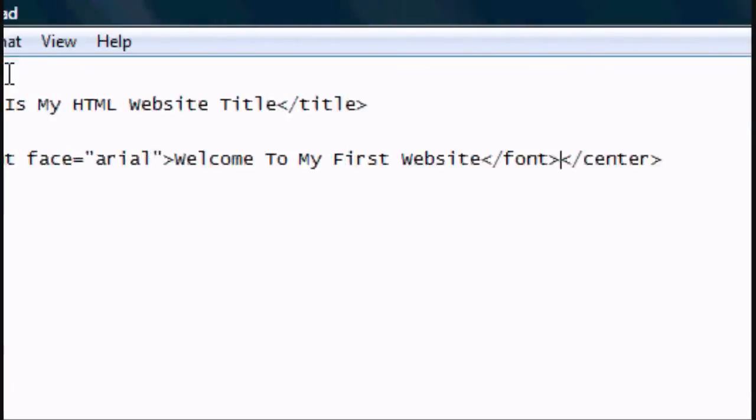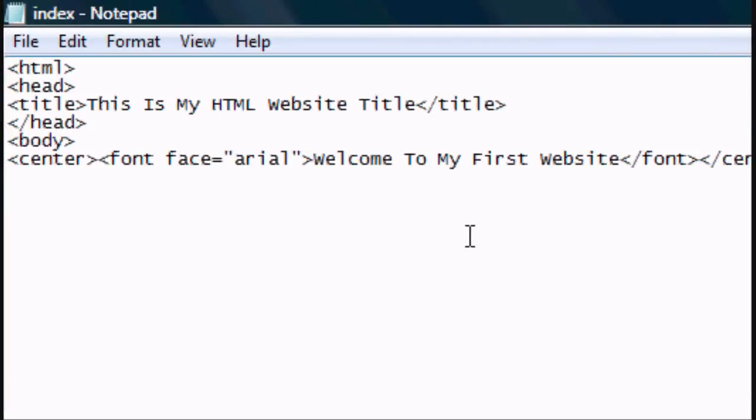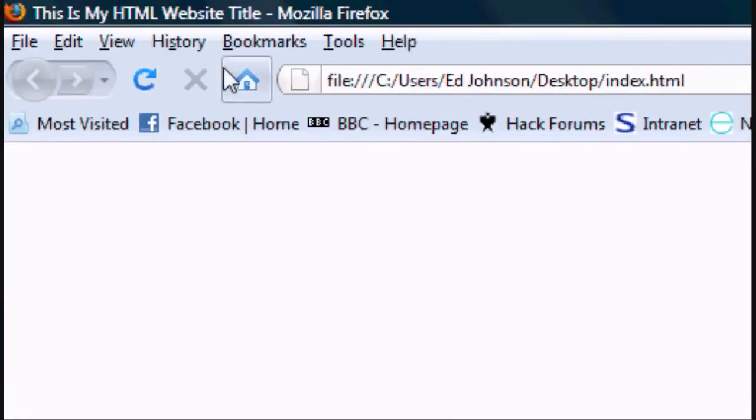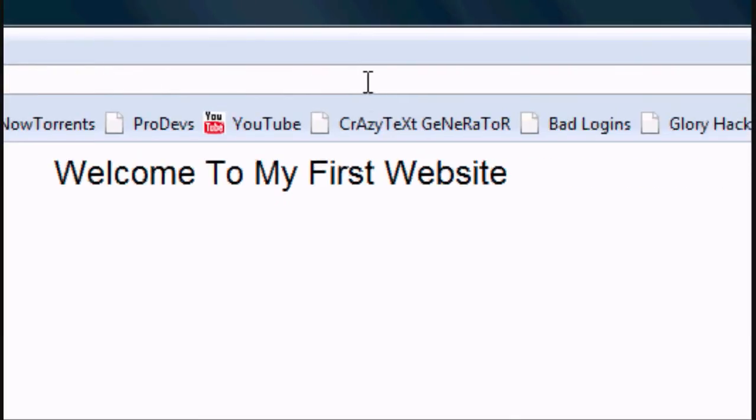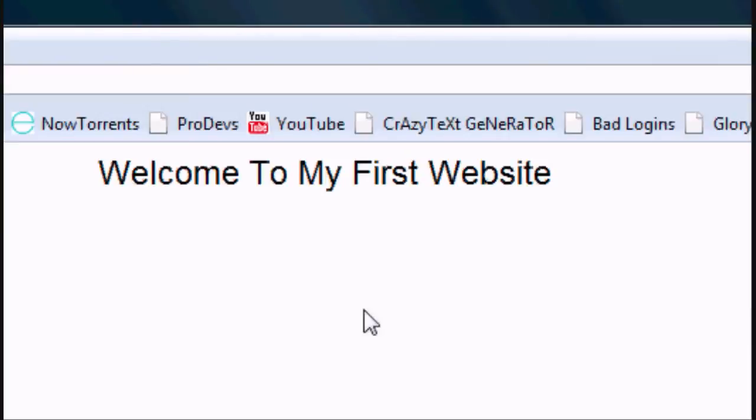I'm going to change the size as well. The size as default should be size 3. So I'm going to change it to a bit bigger. So I'm going to change it to size 5. It's already closed the font tag, so we don't have to worry about that. Press File, Save, and let's press refresh, and as you can see, it's gone bigger. It's gone to size 5, which is perfect. That's what we were aiming for.